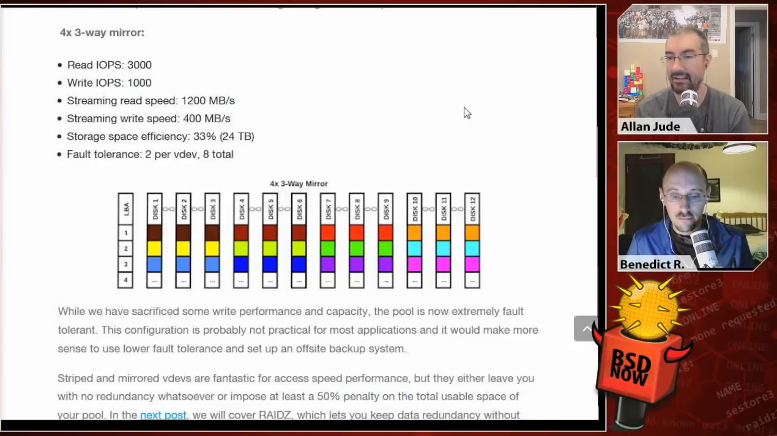And the same goes for the streaming performance. We go from 1,200 megabytes a second to 400 megabytes a second because we have to do every one of those writes on 3 disks. And our storage efficiency drops to 33% because we need 3 times as many disks as we want usable storage. But it means we can lose any 2 disks and be fine, and technically lose up to 8 disks as long as we get really, really lucky. And never lose 3 from the same color stripe.